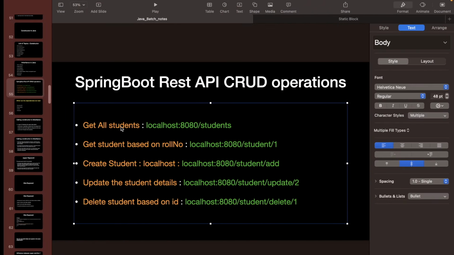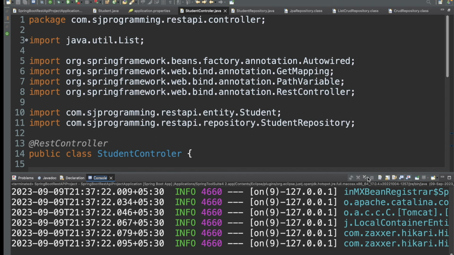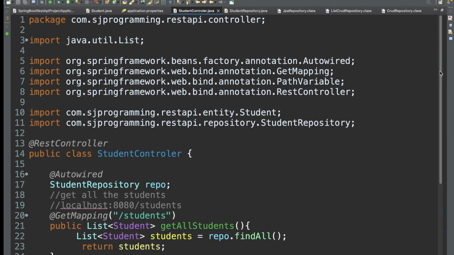So this way we are done with two requests. The very first one, get all students. The second one, get a student based on roll number, right? Now I want to create a new student, right? So for that, let's go to our STS. Let me stop the server because otherwise it will reload again and again, right? So let me stop it.